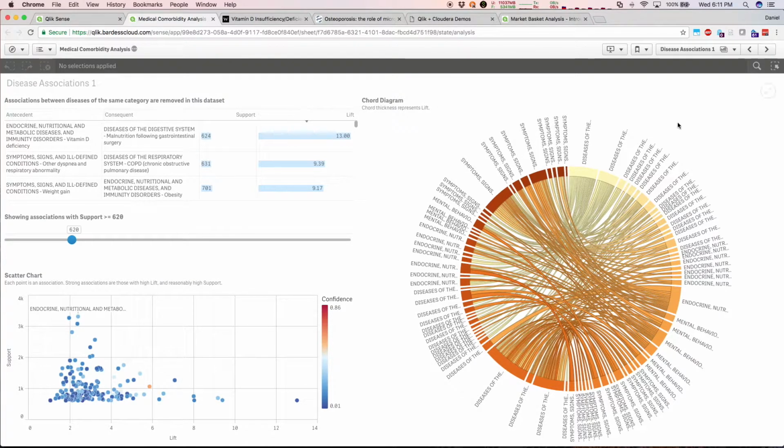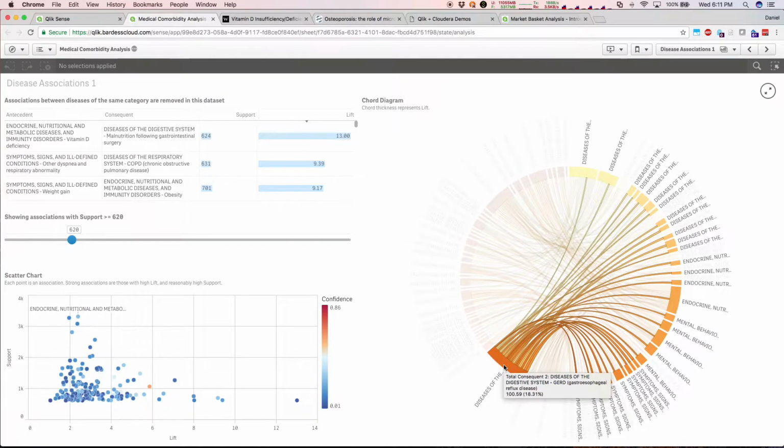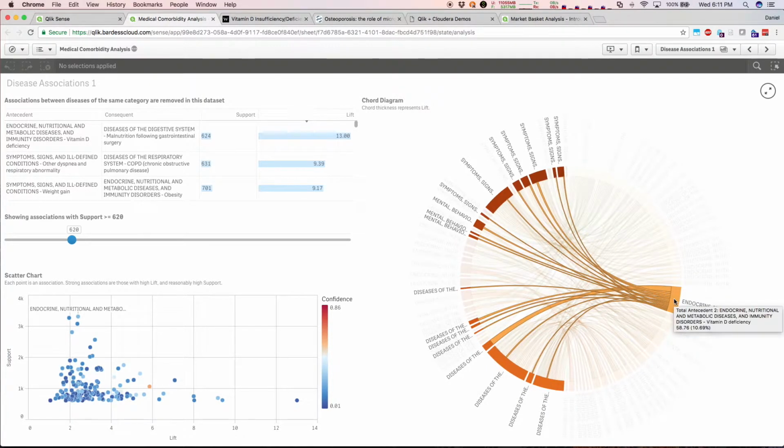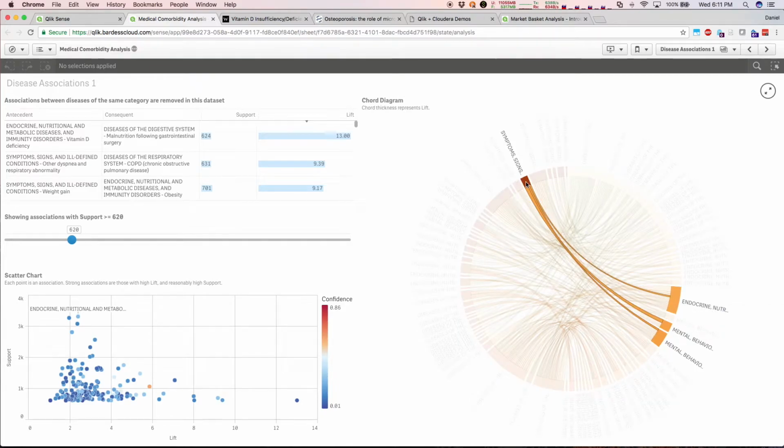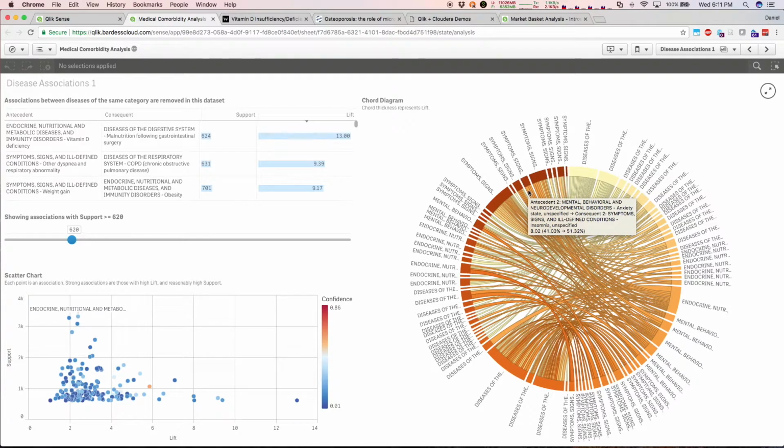The chord diagram looks a lot easier to read now, and again we can see some diseases with a lot of associations, such as GERD down here, and also vitamin D deficiency. Whereas insomnia up here has relatively few associations, but quite strong ones, since some of these chords are relatively thick. You can see one of the thickest chords is this one, which represents an association between vitamin D deficiency and malnutrition following gastrointestinal surgery. You can see this in the table as well, which is sorted by lift, that this is actually the highest lift.